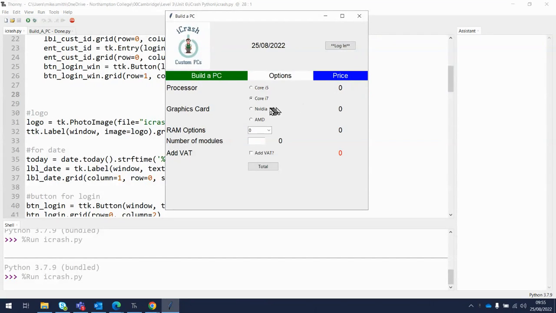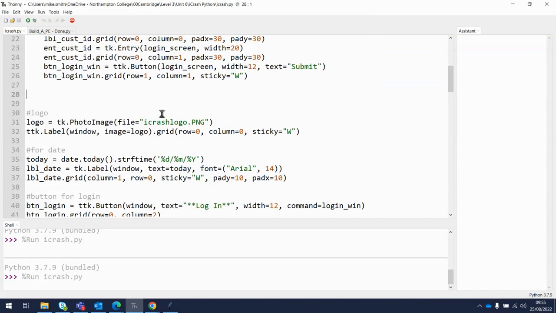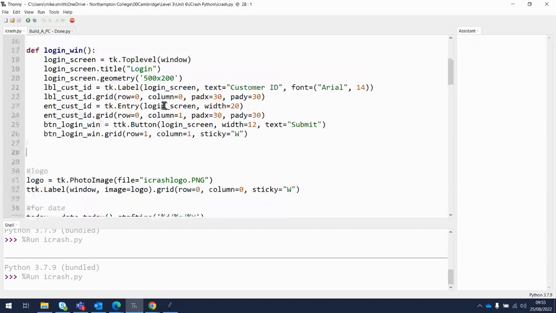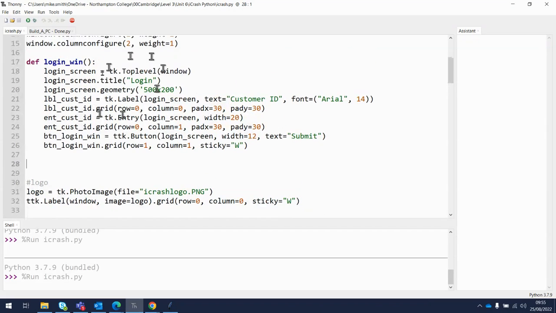Core i7, NVIDIA, AMD. So we need something to update these prices. So when we change from Core i5 to Core i7, this price is going to change. And the same if we change the graphics card, we want the price to update automatically. So as I said before, we try to define all of these functions at the top.